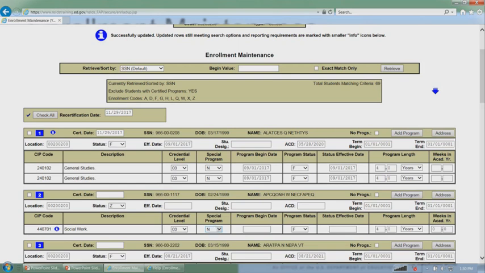Sorry. Go ahead, please. So if you change that first one to an X, will you get an error message that you were trying to report an active status? There's an error message where you can't change an active status to never attended. You get an error message.